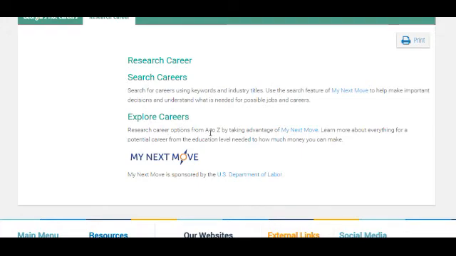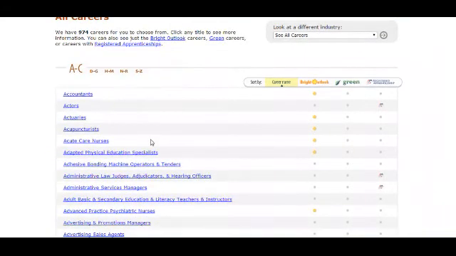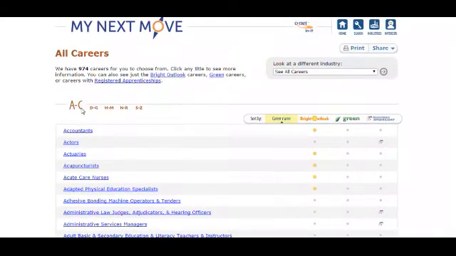Research career options from A to Z by taking advantage of My Next Move. That's where we want to be. We want to go to the My Next Move site. So click there, and it is going to take you to a new website. On this site, if you notice, all of the different jobs are organized in ABC order. So you're going to have to click through the tabs.